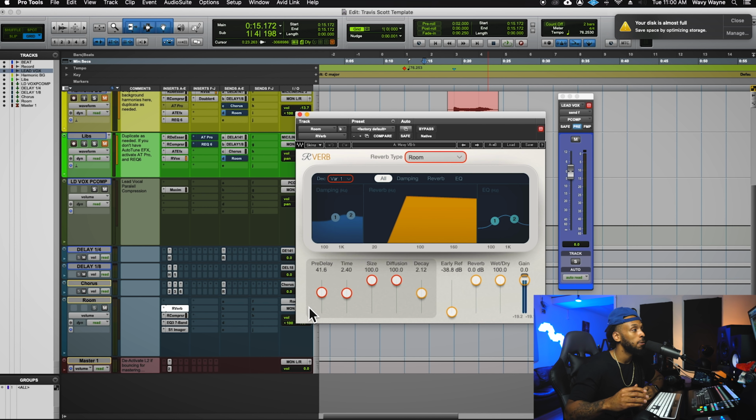The pre-delay on this will basically just help to separate the reverb from the vocal, which ultimately can give you a longer reverb time without having longer delay times, right? So I don't have to make this so long, but it's just gonna start the reverb a little later.